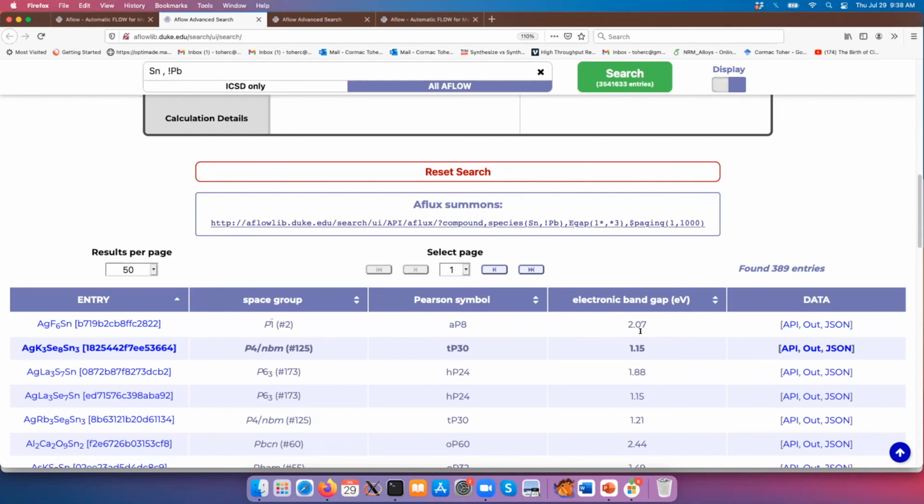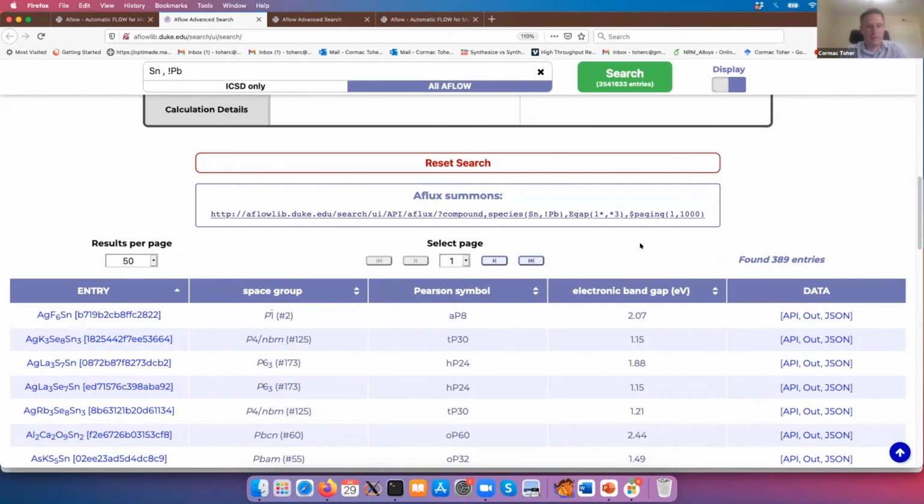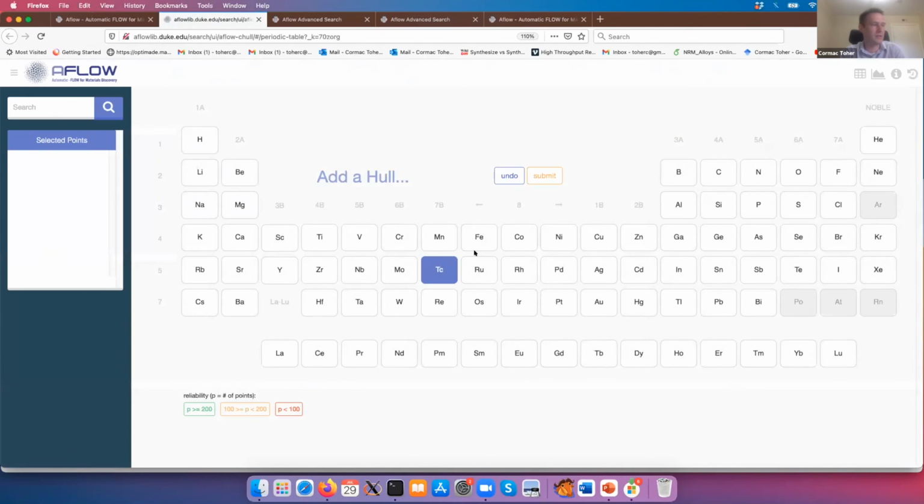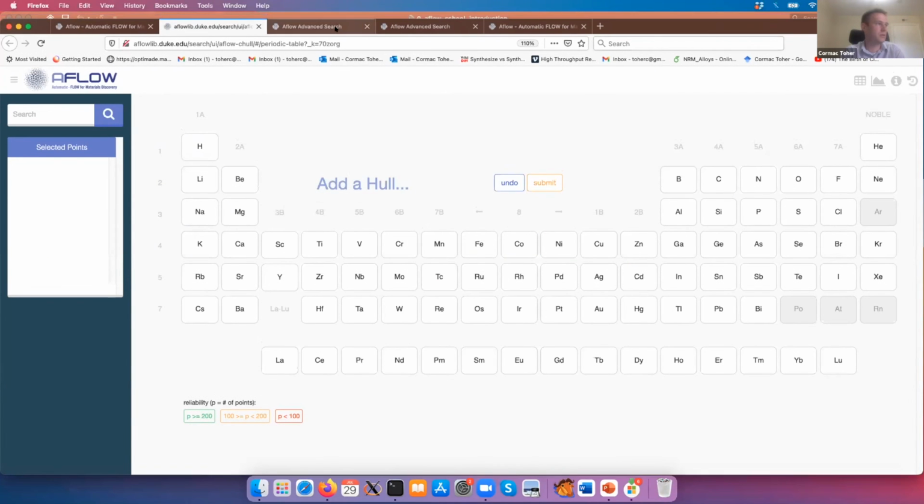Energy above hull. Yes, so this is the convex hull application. I'll show it here. It's not something we're going to go into detail on today, but it's this application here on the front of the database. You can also use this directly through AFLOW itself. You can look inside, select your alloy system, submit, and that will generate a convex hull. Okay, so let me go back to the search page.